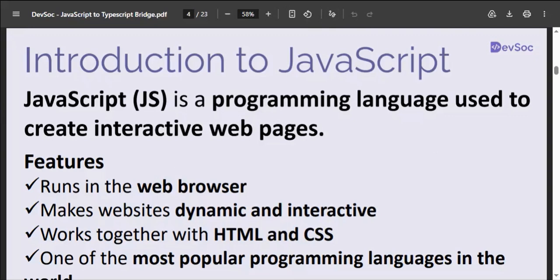Okay, so next thing, it makes websites dynamic and interactive. We have spoken about this. It works together with HTML and CSS. So this is what it is manipulating actually. At the end, we are trying to manipulate these two things and give a better experience.